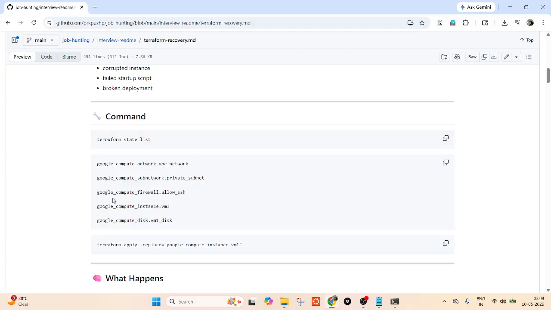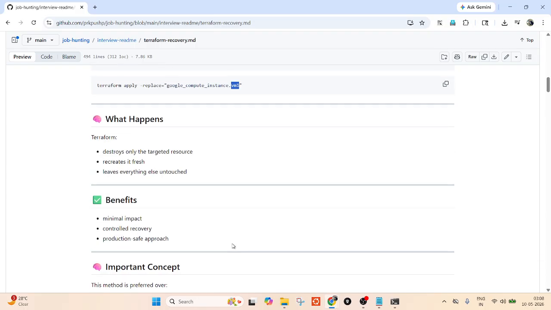For example, if you want to restore the VM, and this VM name is VM1, in that case we'll simply use terraform apply -replace= and the VM path, like google_compute_instance.vm1. It will simply restore or redeploy this specific VM1 without touching any other infrastructure objects.